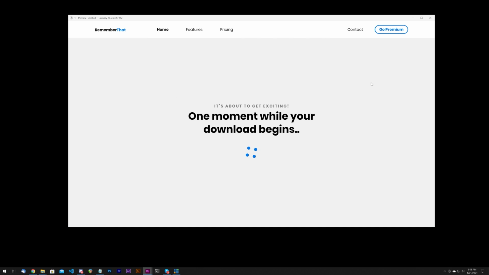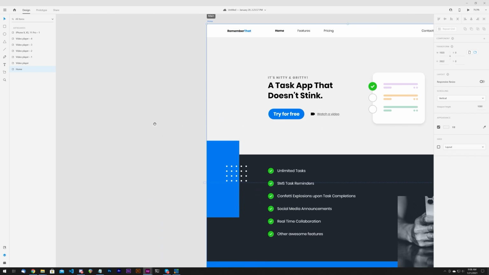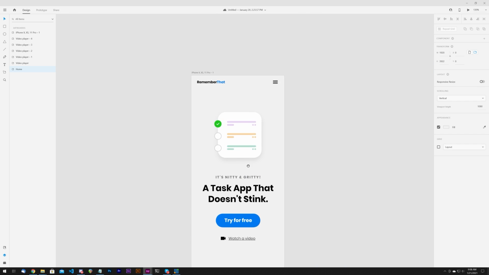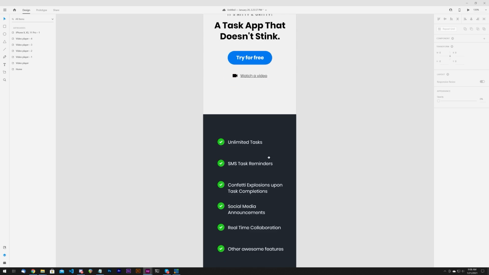And we're not just going to talk about UI design and prototyping. I'm also going to show you how to take a design, for instance like this on desktop, and how to also quickly and easily translate it to make sure it works on mobile as well.